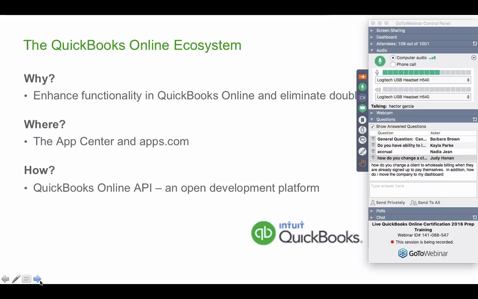Now, QuickBooks Online ecosystem. Why? Some people say, well, QuickBooks should do this, QuickBooks should do that. QuickBooks is designed to be a core accounting software that gets that core accounting functionality right. It's the operating system of the business.